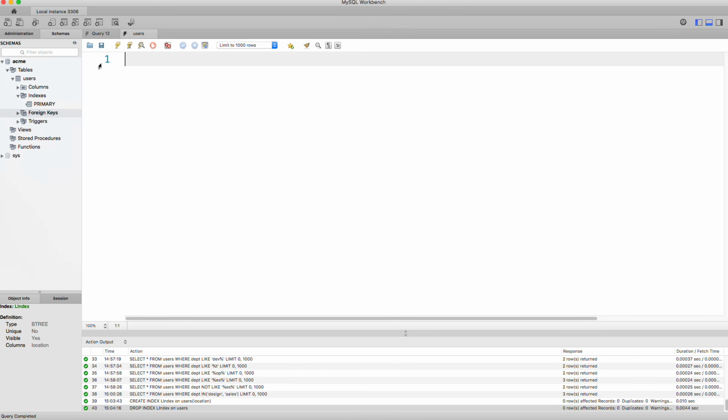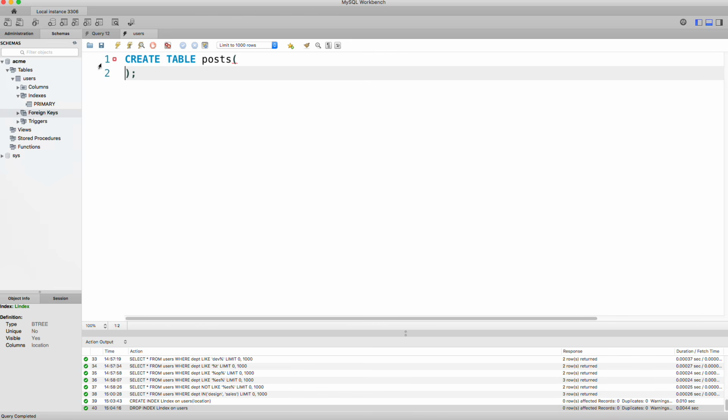So now what I want to do is start to look at foreign keys. I want to look at relationships between tables. So I'm going to create a new table. Up to this point, we've been working with just the users table. So let's go ahead and I'll just type this out. Let's say create table, and we're going to create a table for posts. All right, and I'm just going to put this on a new line here.